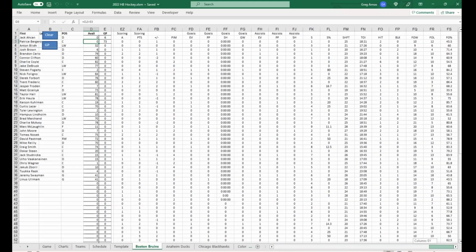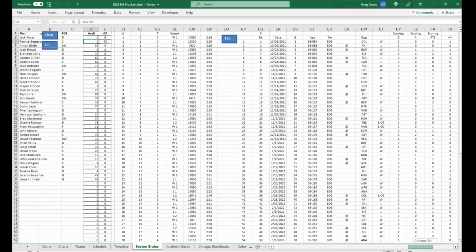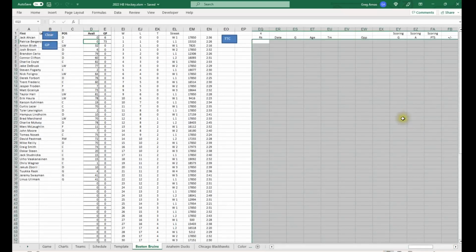And that's how quick it is once you have the right information there, or the right macros in there.